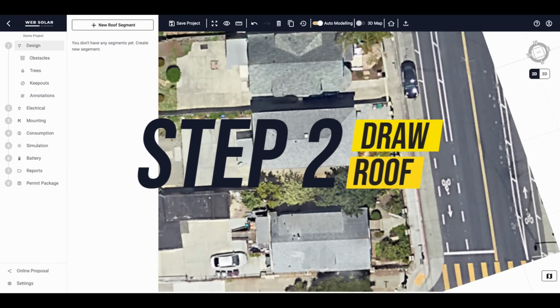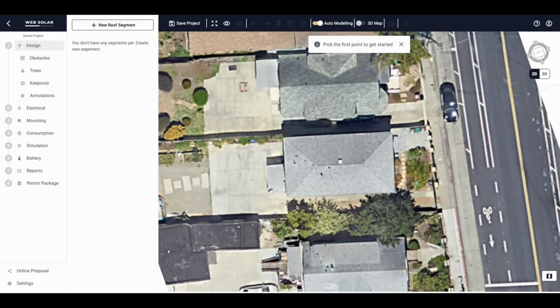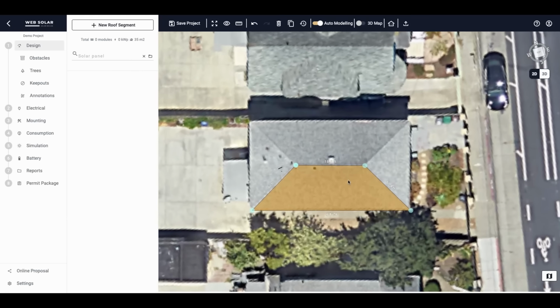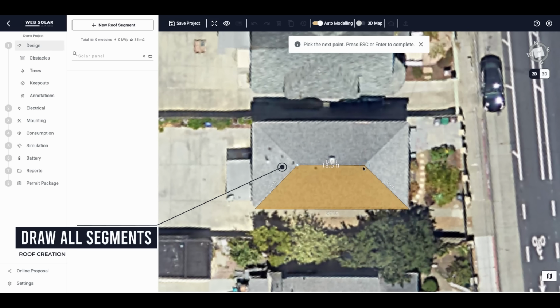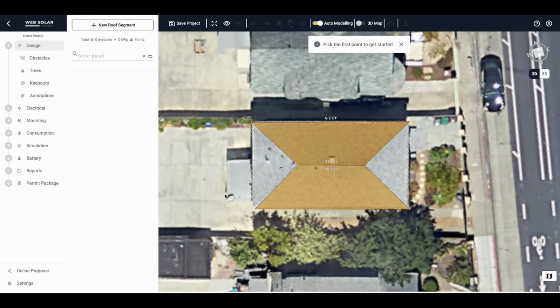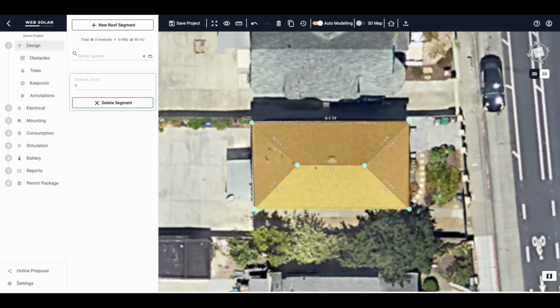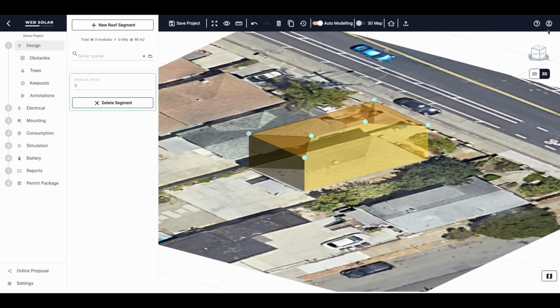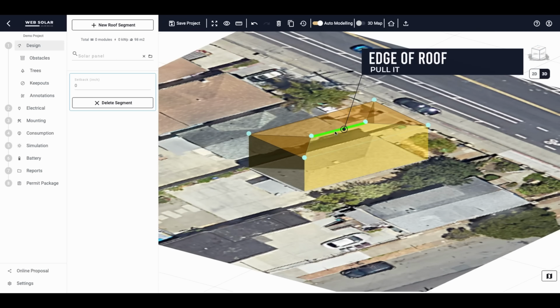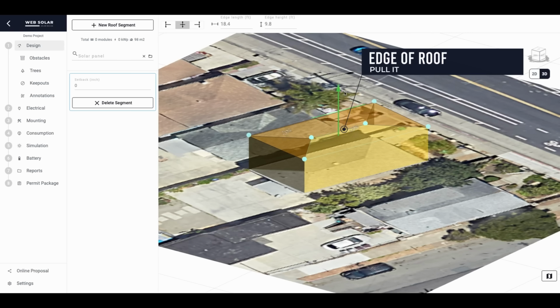Step 2. Draw your roof. Click on New Segment to draw a new roof section. Continue adding segments as needed to accurately represent your roof. Select the edge of the roof and pull it up to adjust the slope.